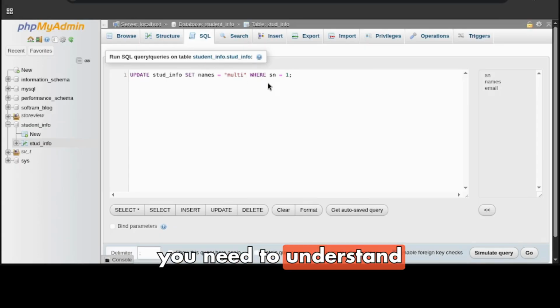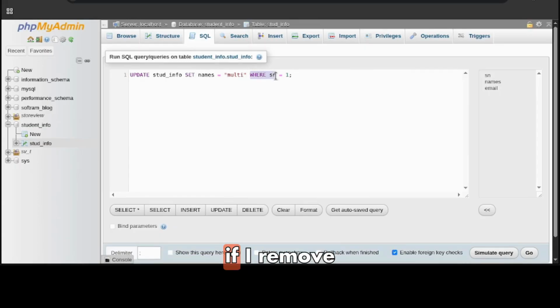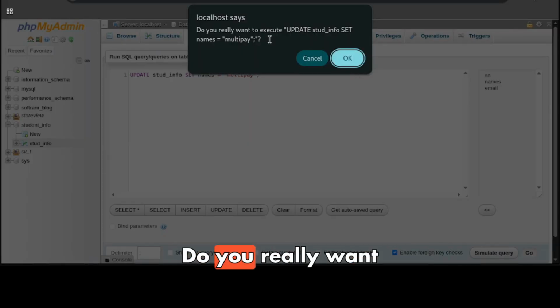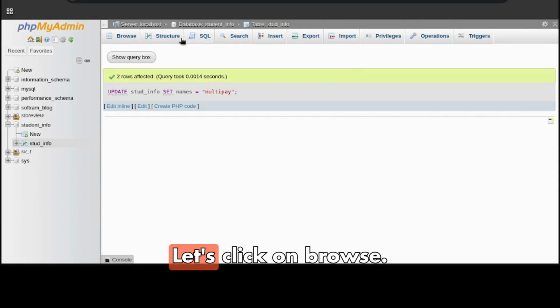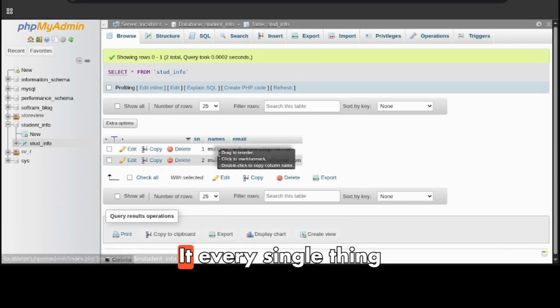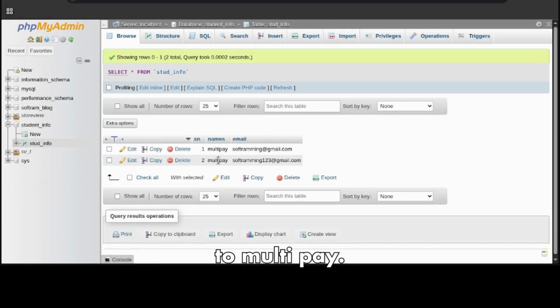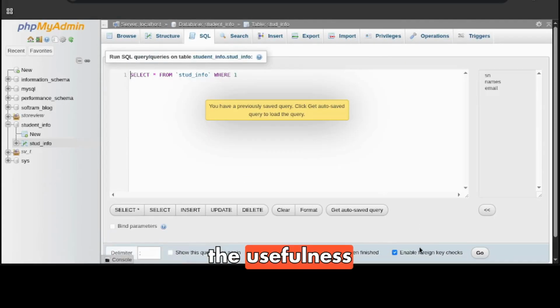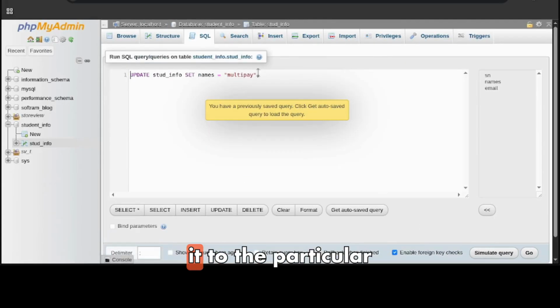Now another thing you need to understand is what happens without putting the where. If I remove this where and just say multi-pay, then click on go, you see what happens. Do you really want to execute? Okay, let's click on browse. It changes every single thing in this column to multi-pay. So the usefulness of the where is to help us limit it to the particular row or record we want to change.